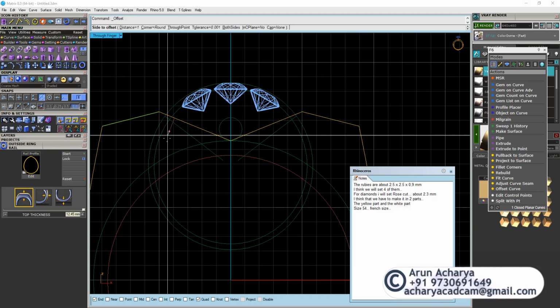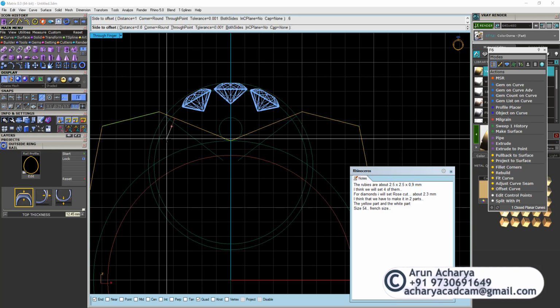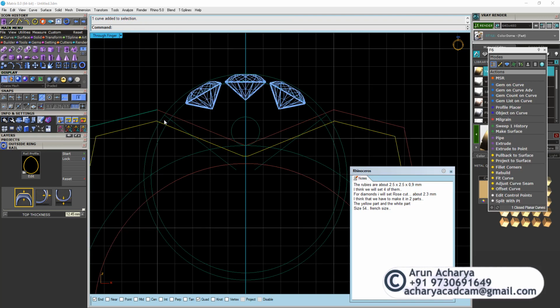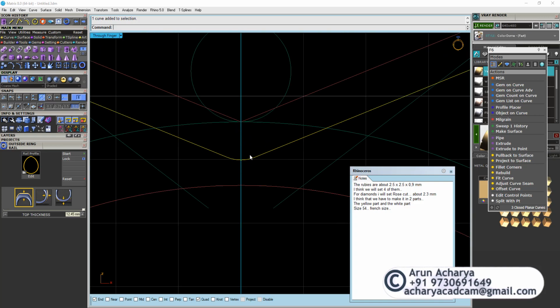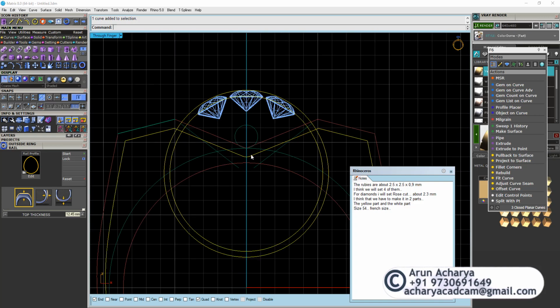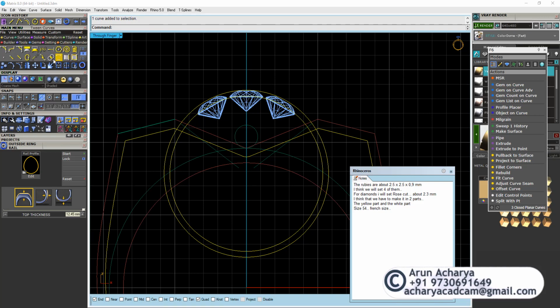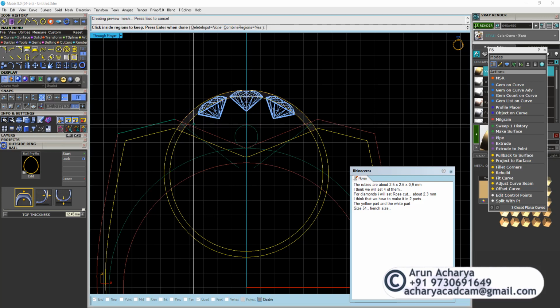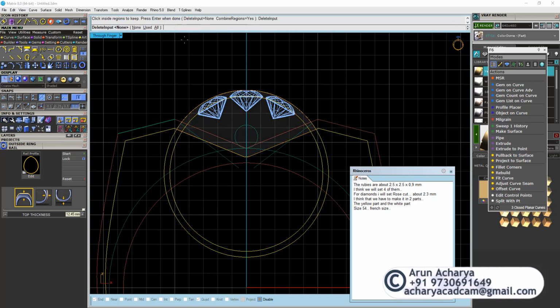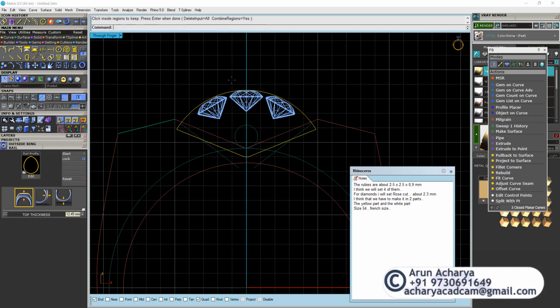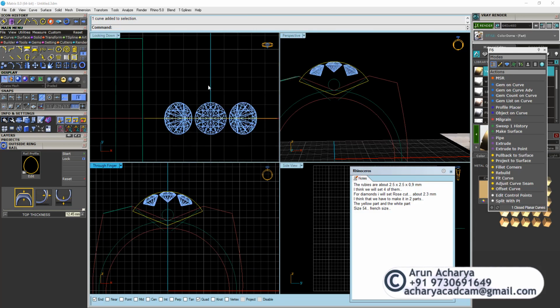Or I suggest to just offset like 0.6 metal outside this one, and we can just trim with this one, which can be a good idea as well for us. Delete input all, and that's it. We have this one over here.